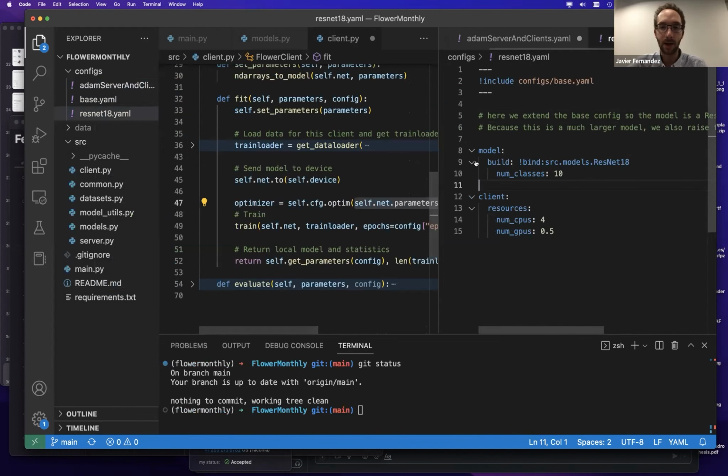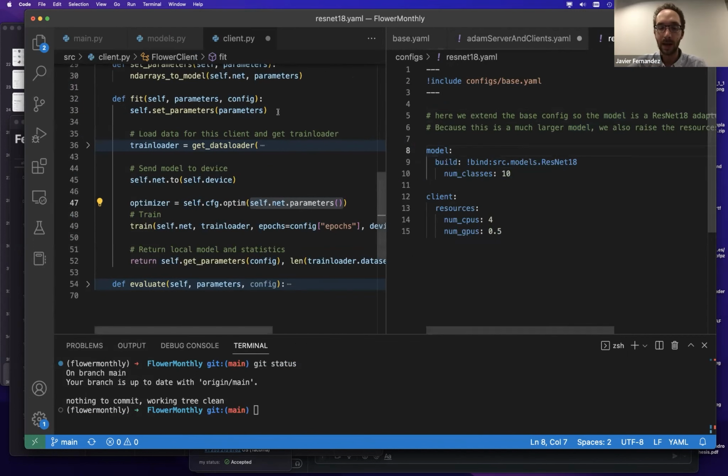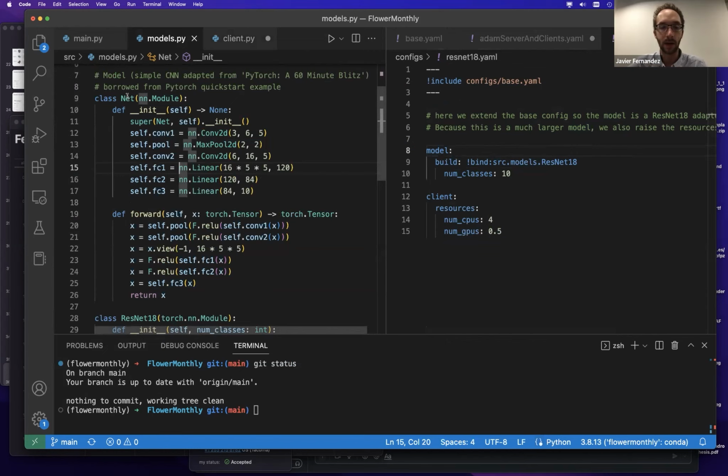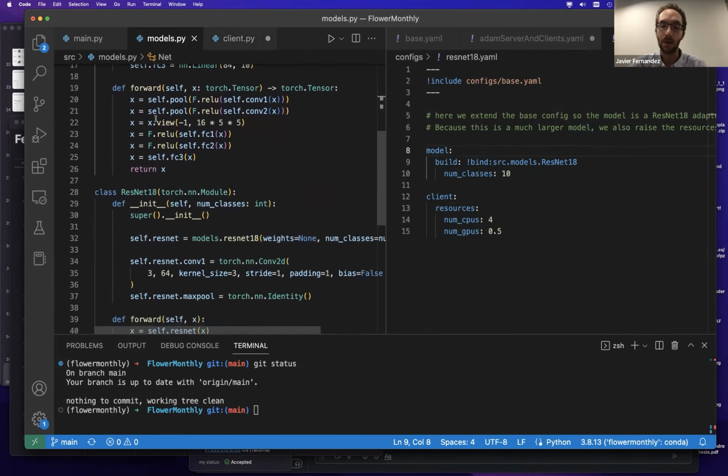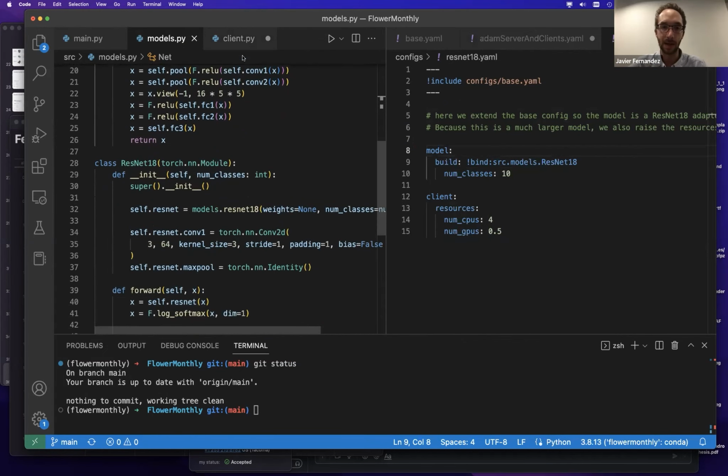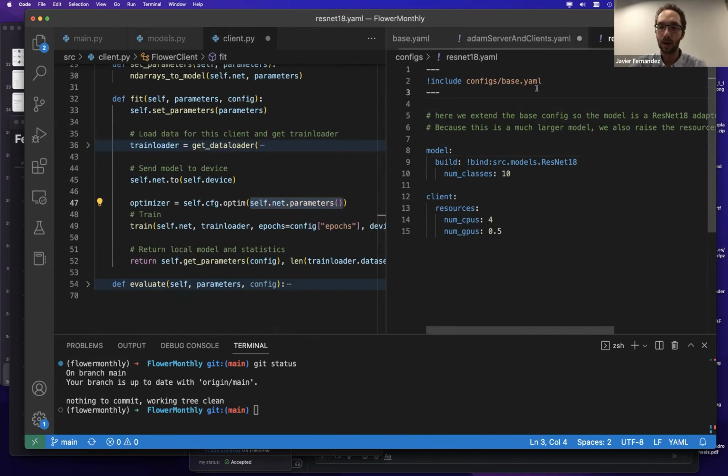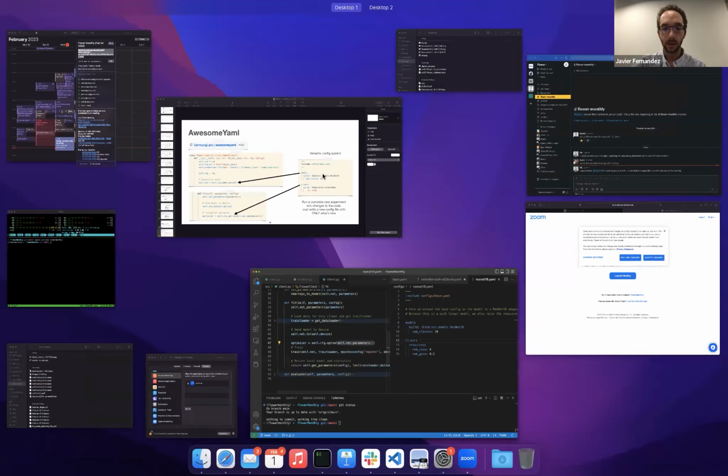For example, let's say now I don't want my tiny model we saw here of Net. I want a ResNet 18, which is a very common baseline model. You can do this through a config. Again, to rewrite everything, you just rewrite what needs to be changed from the base. And similarly with other nodes. For example, here we have a bigger model. Maybe we want to use GPUs, whereas before we were only using CPU to train the clients.